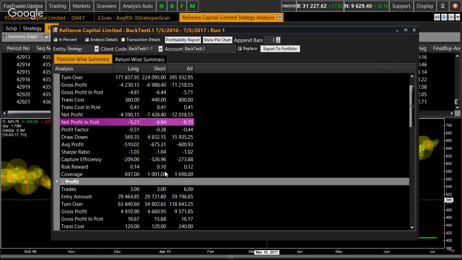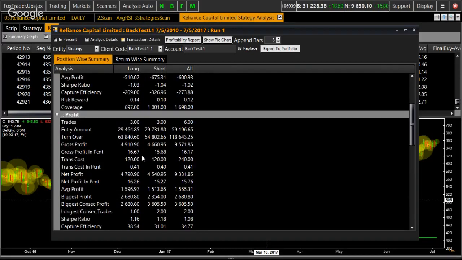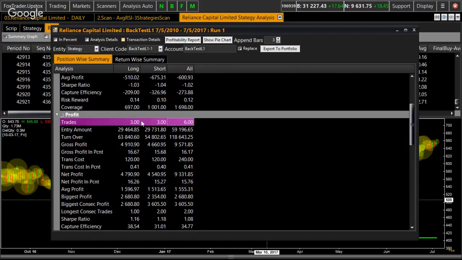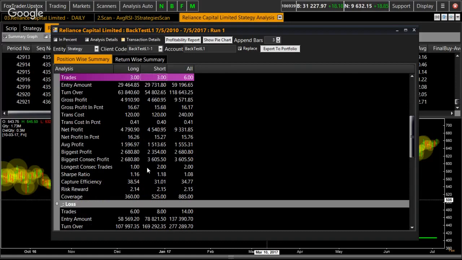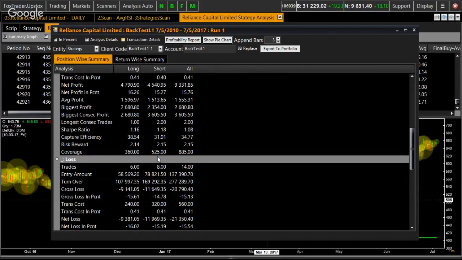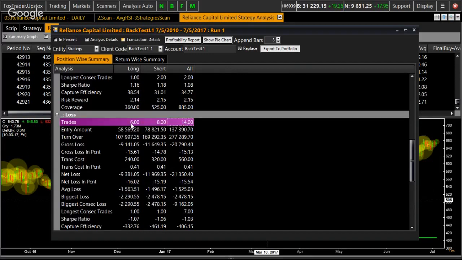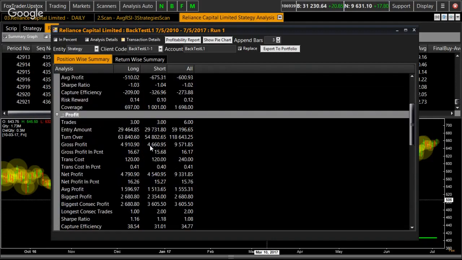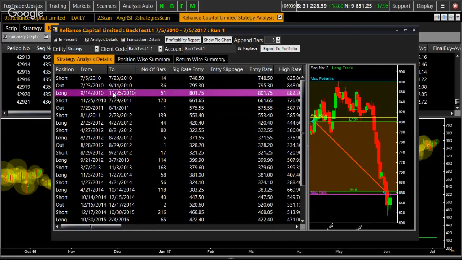Then profit trades analysis. Only 6 trades out of 20 trades were highly profitable, out of which again 3 were long and 3 were short. So all these figures are on profit trades. 14 trades were loss making. Out of that, 6 were long and 8 were short. So again, a deep analysis of this. If you go for analysis details here, then it will give you trade by trade analysis.